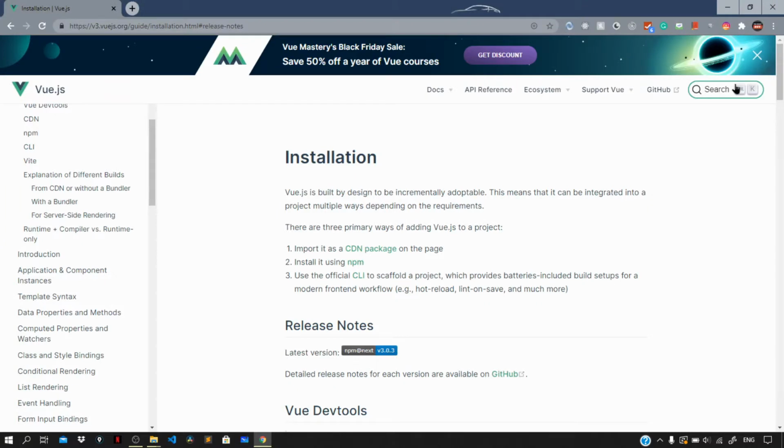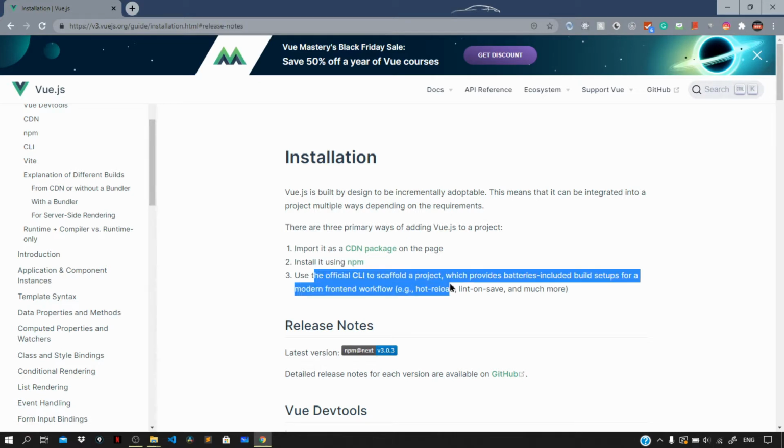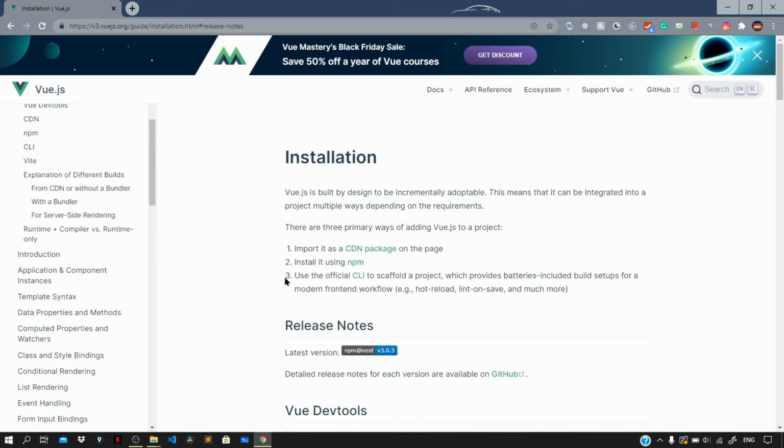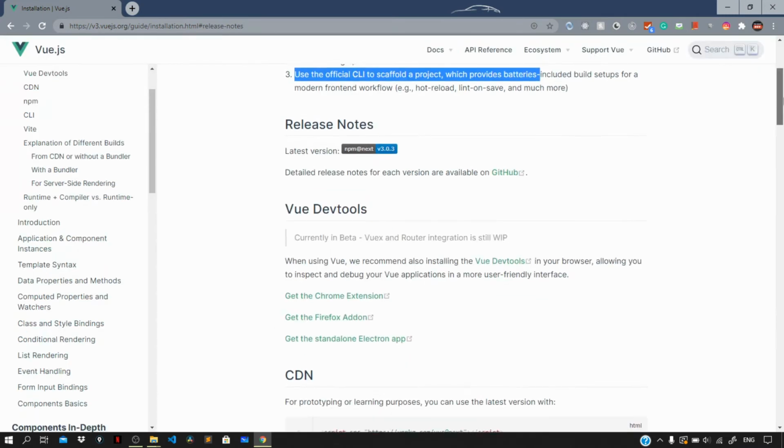In this video, let us install Vue.js onto our system. Now there are basically three ways you can add Vue.js to a project. You can import it as a CDN package, you can install it via npm, or you can use the official CLI to scaffold the project. So we'll go with the third option. Now let us go down.